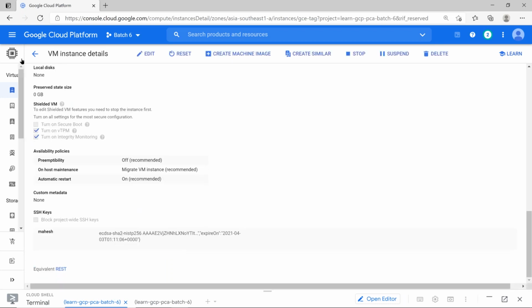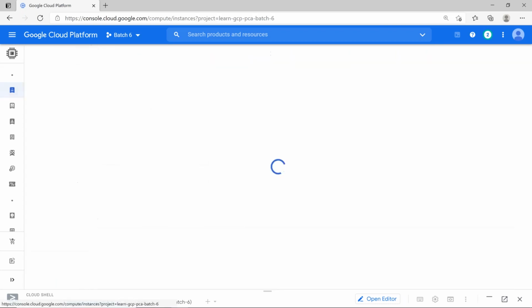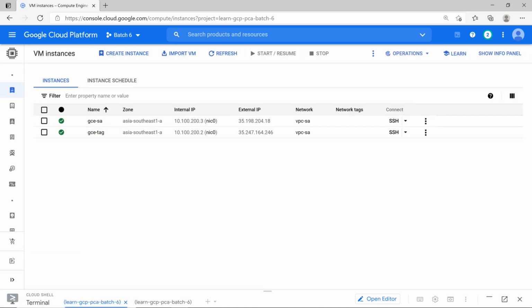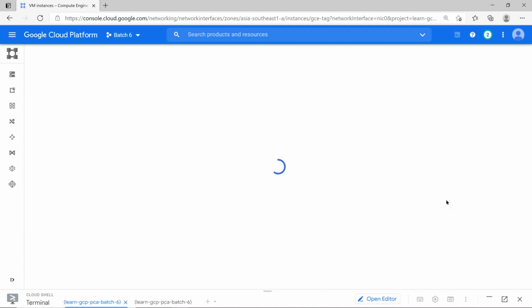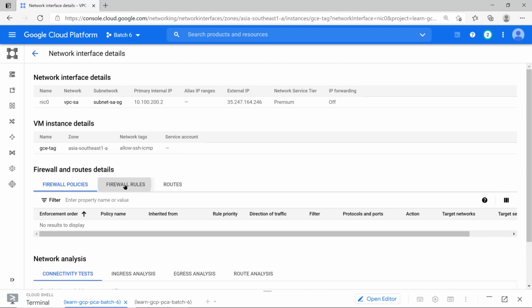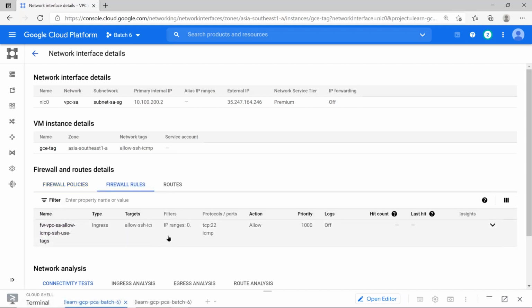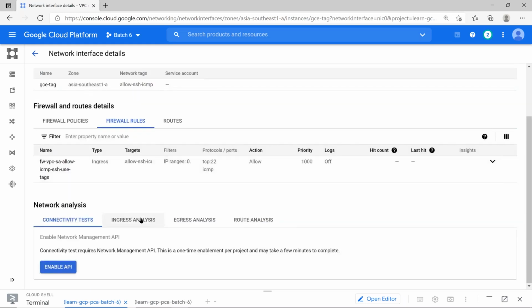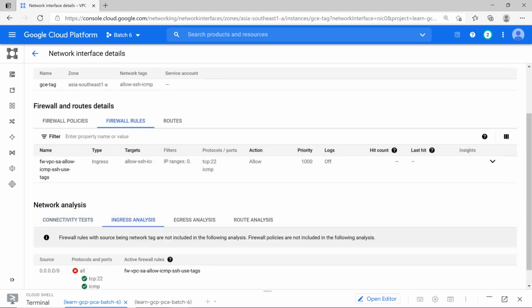Done. Now if I go back to my VM, before I click on SSH, you can verify whether it's reflecting or not. Just click on these three dots, view network details, firewall rules. You see the firewall rule which was created by you is applied. Now click on this ingress analysis.